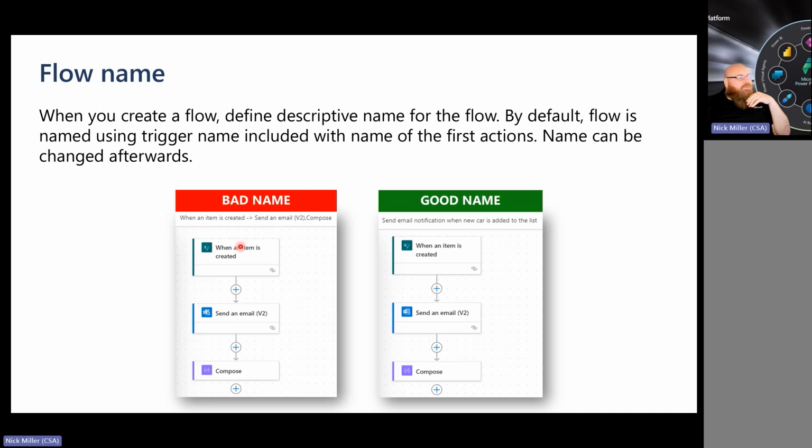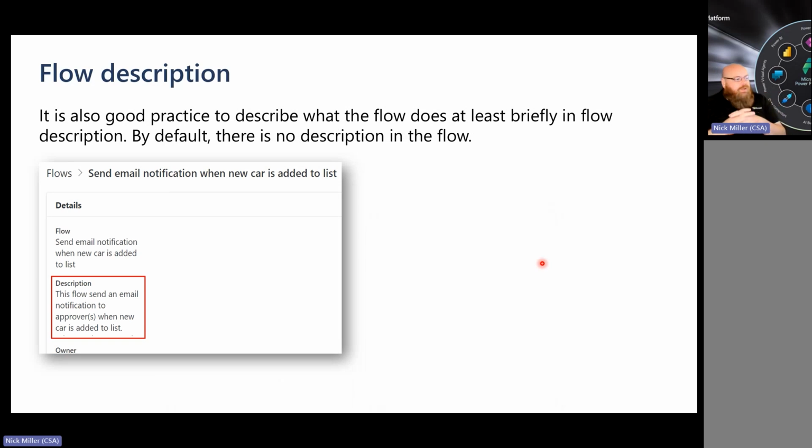So when we're creating our flow in the top left, you'll see things up here. Usually we'll start with something like Untitled 1. We can actually just click in there and name it what we want to name it. It can be department specific. As you can see here, this one says, send an email notification when a new car is added to the list. Very explicit, exactly what it's doing. You can name them to be appropriate. In addition to that, you can also add a description to your flow to add more information about what your flow is doing, what data sources it's connecting to, things of that nature.